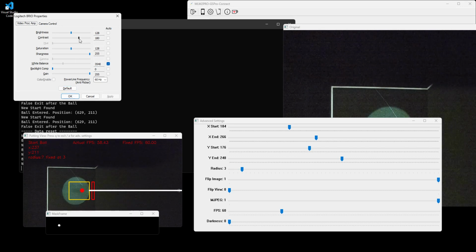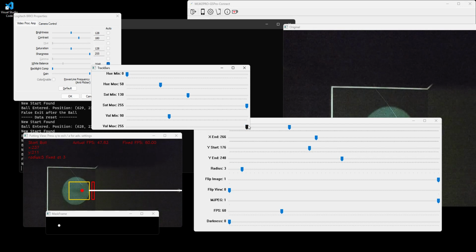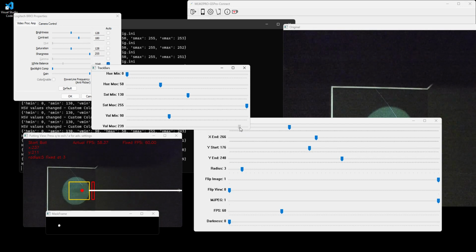The other thing that I changed was contrast. I upped my contrast a little bit, but one thing, if you're having trouble with the ball tracking, and I have a little flicker here, I'm going to actually need to fine tune my colors a little bit today. What I might need to do is just take out some of this top value to get rid of white.